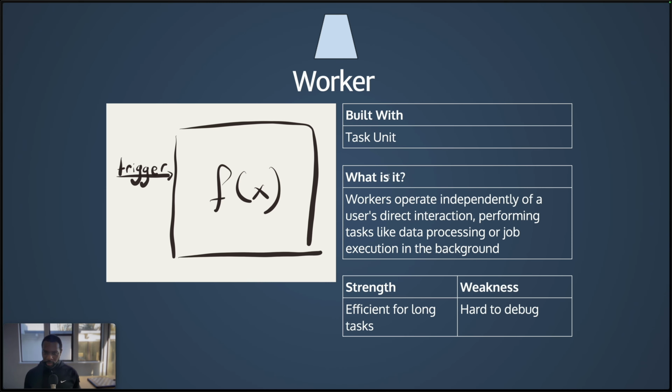So I have this "what is it" part, and I'll read it. Workers operate independently of a user's direct interaction, performing tasks like data processing or job execution in the background. Usually the user doesn't directly initiate these things. They are working in the background for a variety of reasons, and they don't affect that user experience. The strength of it, it's efficient for long tasks.